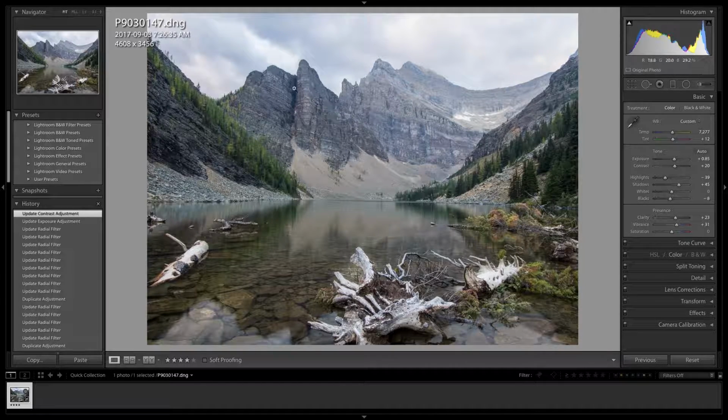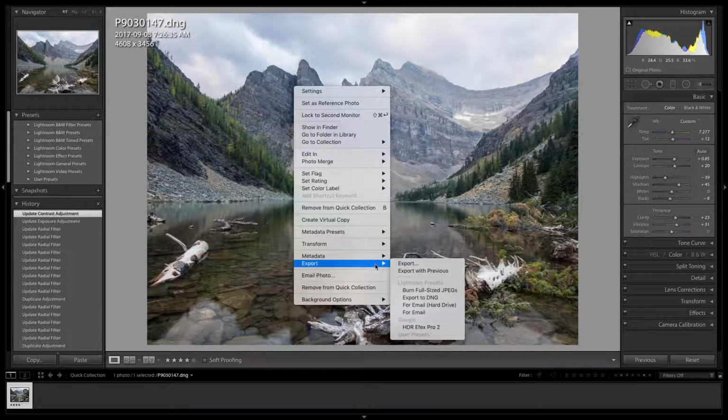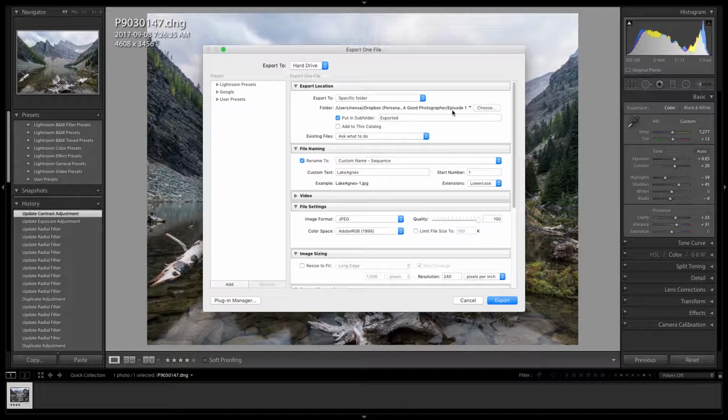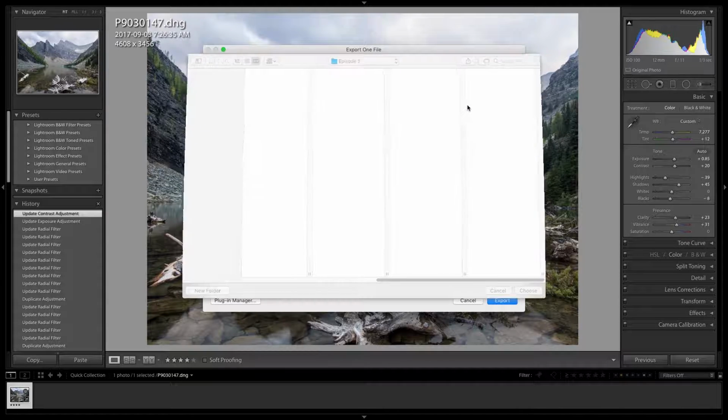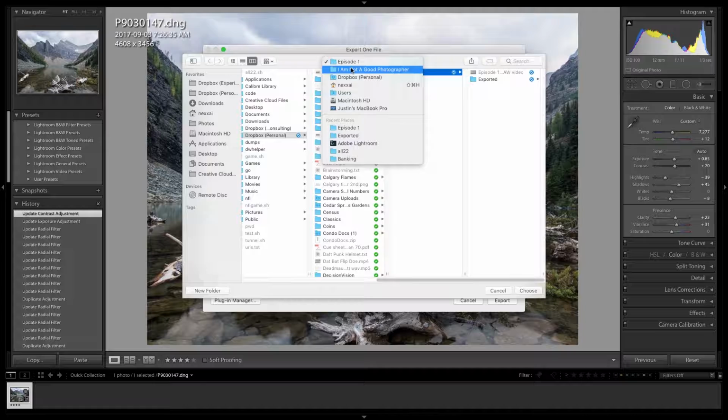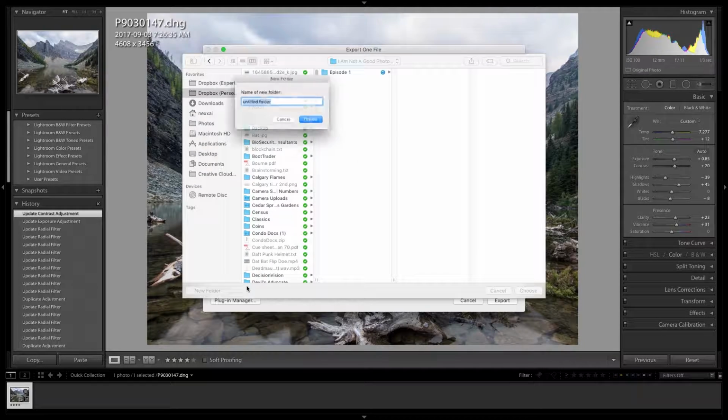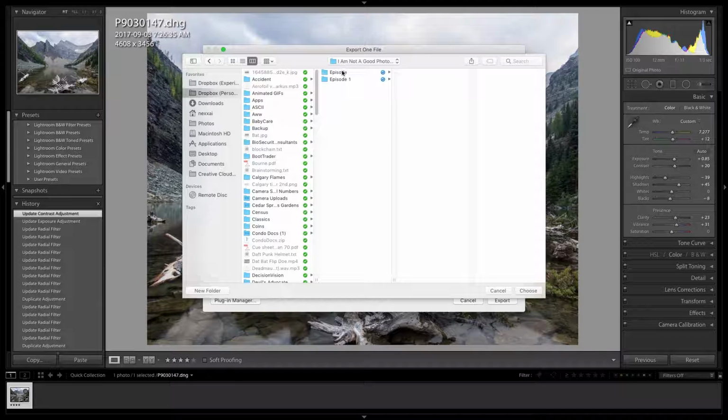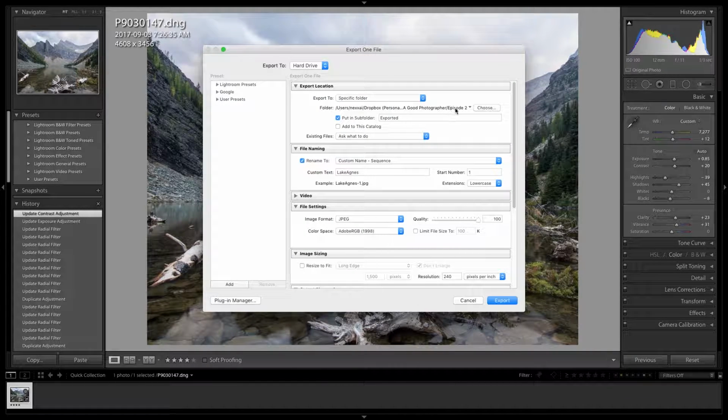The final thing you'd want to do is export it. And I mean, my personal preference is I always have it put in a subfolder called exported, and then I can just pick whichever folder that I'm working in. So we'll call this episode 2. Oh, that's not a 2. There we go. Okay, so we're going to choose episode 2. So now you can see it's going to put it in episode 2 exported and just call it like Agnes.